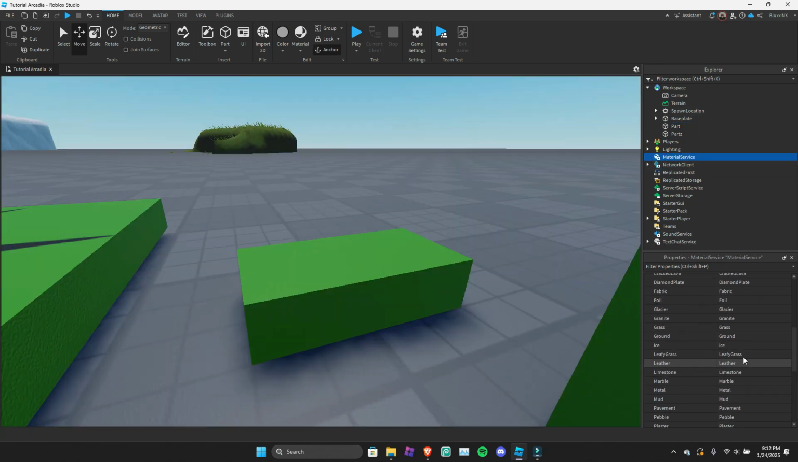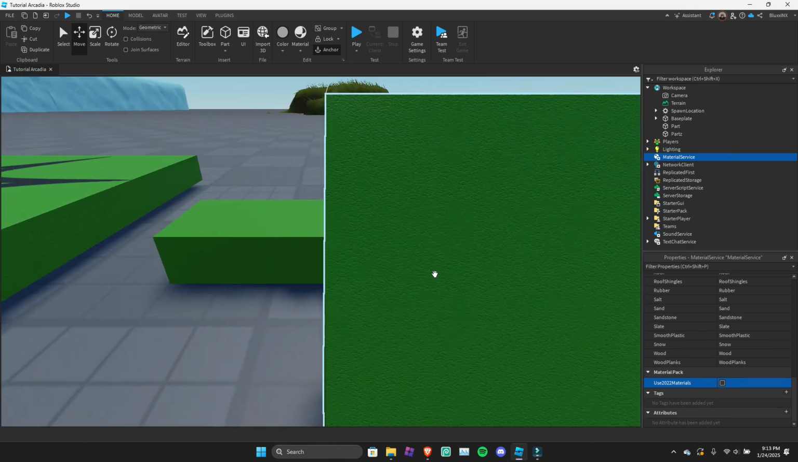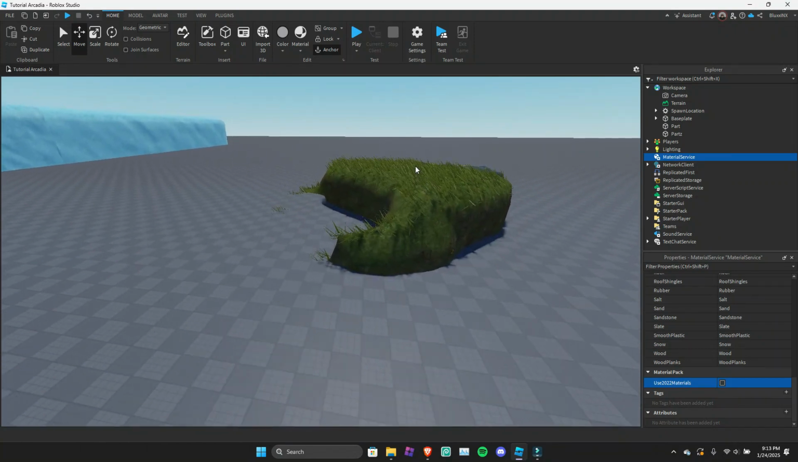So now if you actually scroll all the way down here, you find the material packs, and you can uncheck use 2022 materials. If you turn that off, you'll see that the materials change, and these will turn into the old textures that were before 2022.